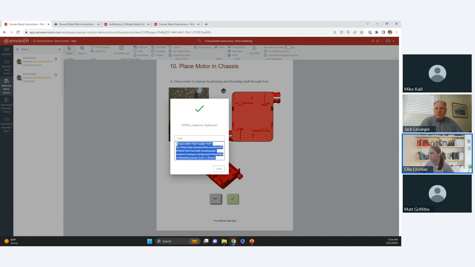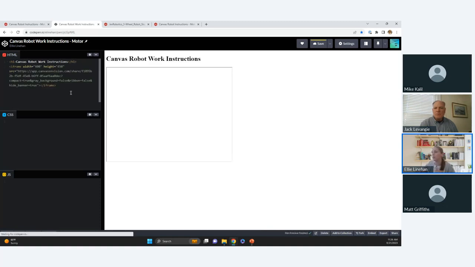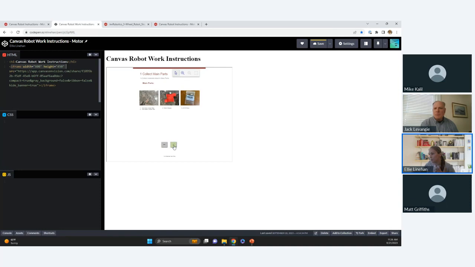And then I have an iframe available to me here. And if I imagine this case, I'm delivering my work instructions from another system, maybe an internal website. I'm just going to show what this looks like. So here's my iframe inside my Canvas robot work instructions website here. And I can change the size of this as well. And here again, I have the same experience, just now embedded in my web page.